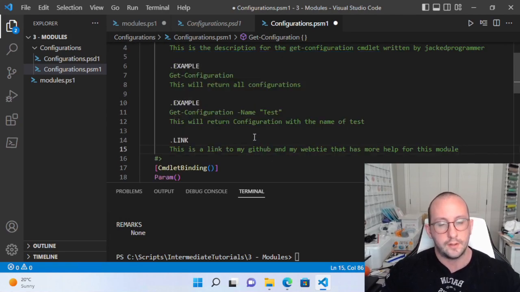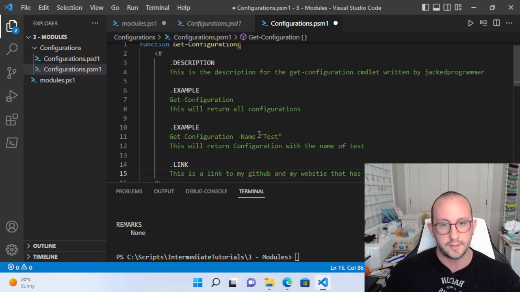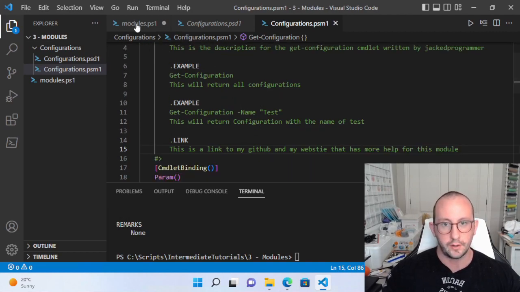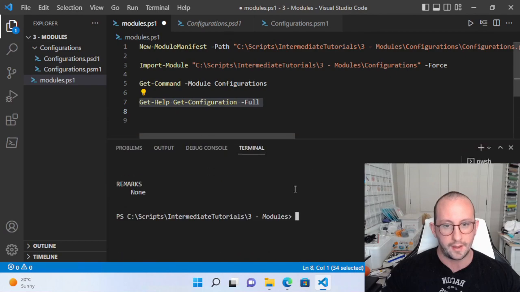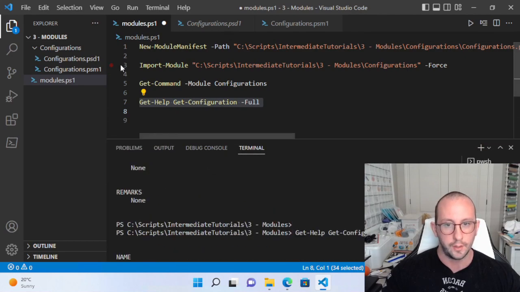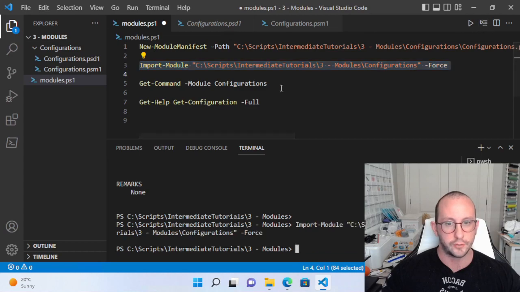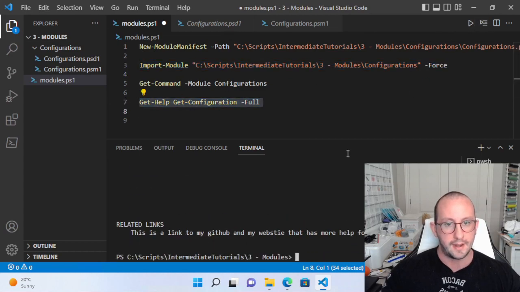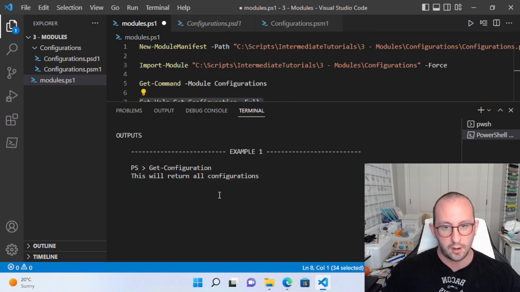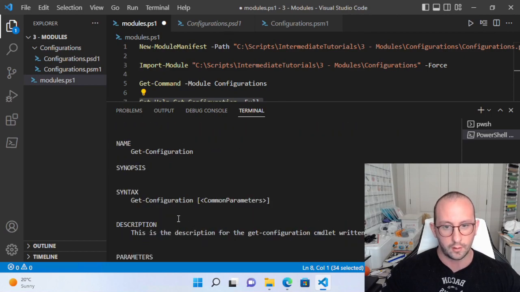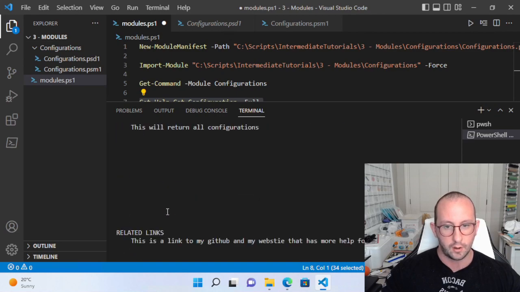All right, so let's just leave it at that. So as you can see, there are plenty of different options that you can configure here. So once again, if we don't re-import it, when you do a Get-Help, you will not get that additional help. So you will have to do an Import-Module -Force again. But now if we do a Get-Help on Get-Configuration, we can already see related links. This is a link to my GitHub and my website that has more help for this module. We actually see our example 1, we see our description, we see our name.